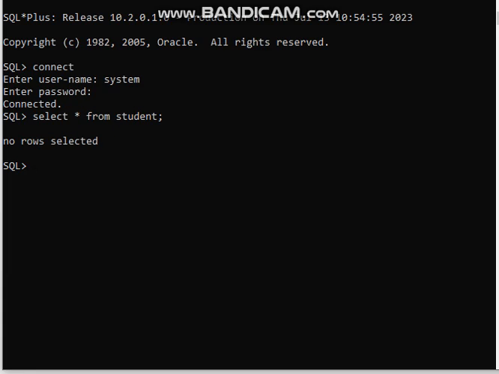So here I have a table, but this table does not have any value. That's why it is showing no rows selected. This is the simplest flavor of the select command, where you can write select star from student, and here star means every field which is present inside the table.